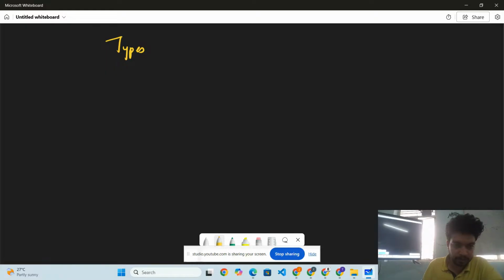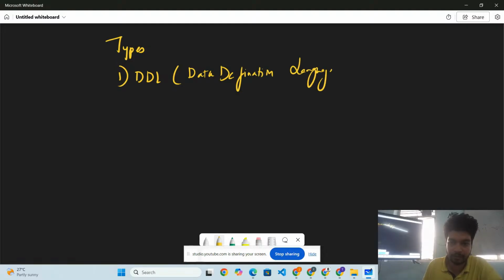First we have something called DDL. DDL stands for data definition language. These are types of SQL. In SQL you have different types of commands you can type.